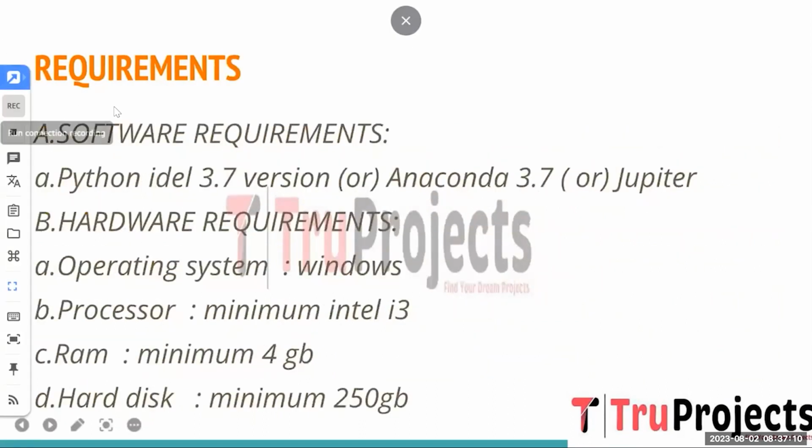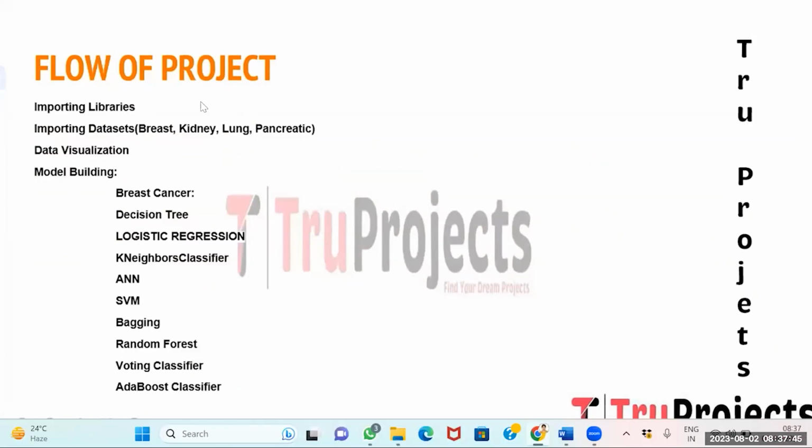And these are the basic requirements needed to build this project. The software requirements are Python IDLE version 3.7, Anaconda version 3.7, or Jupyter Notebook. Hardware requirements are Windows operating system, a minimum Intel i3 processor, minimum 4 GB RAM, and minimum 250 GB hard disk. These are the steps we need to discuss.